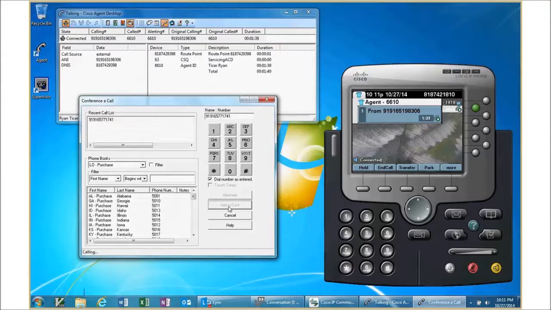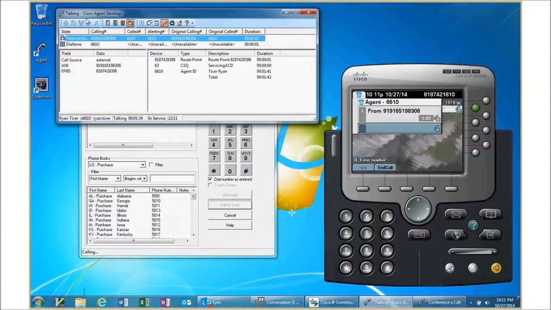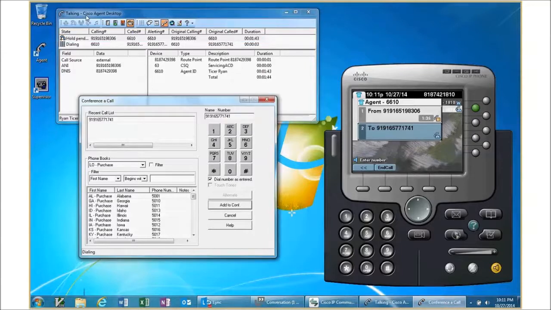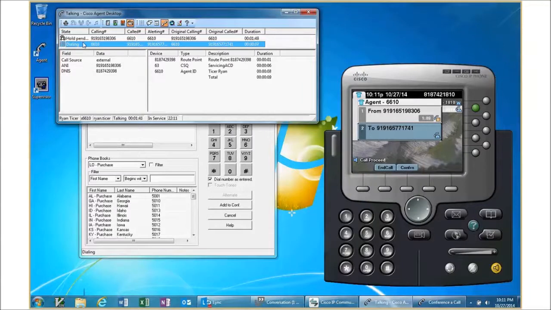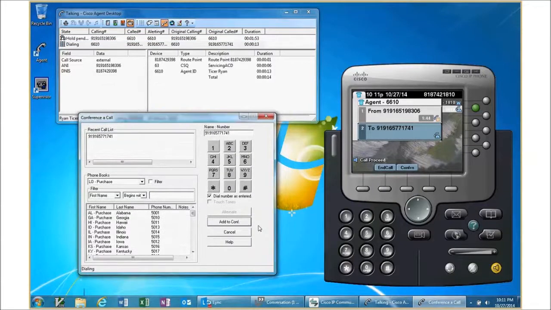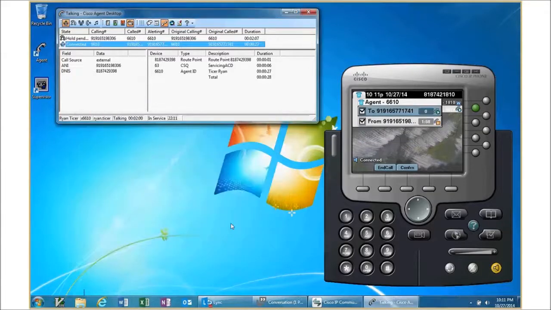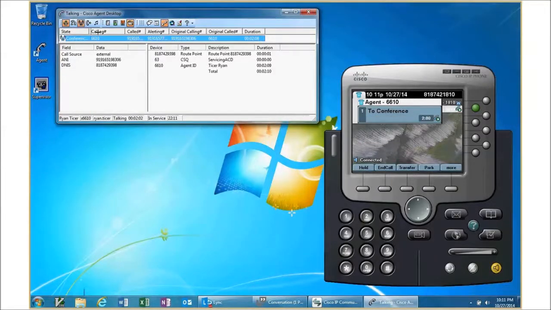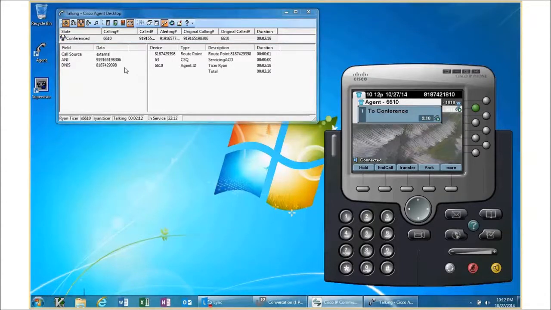If I click dial, it will put the existing call on hold, and it will dial the other call. When I'm ready to bring in the third party into the conference, I simply click the Add to Conference button here in the Conference a Call window. You can see now that I am in a conference call.